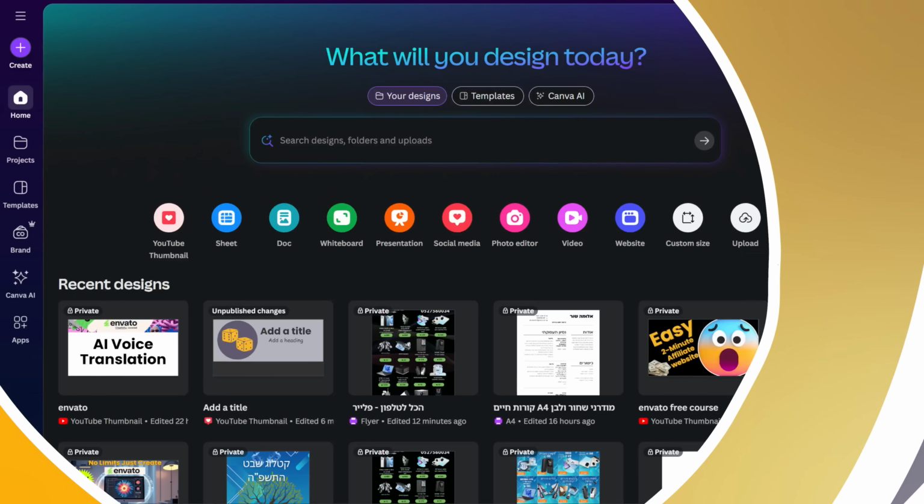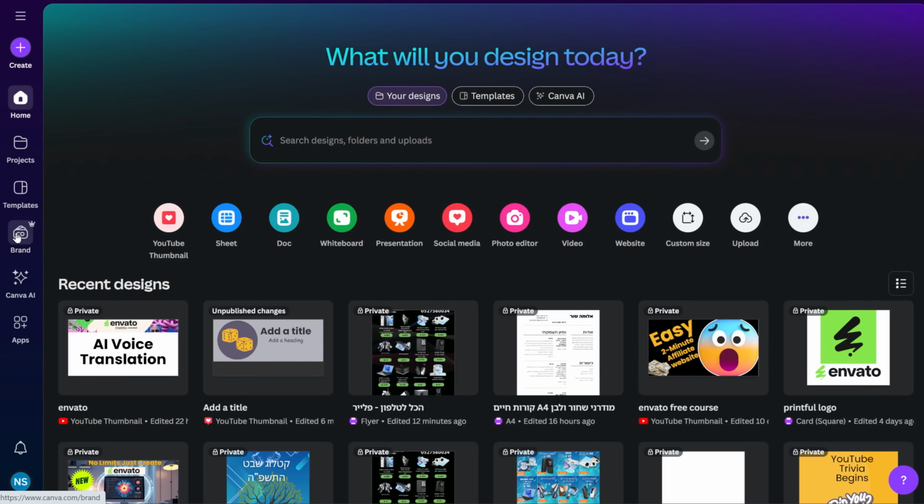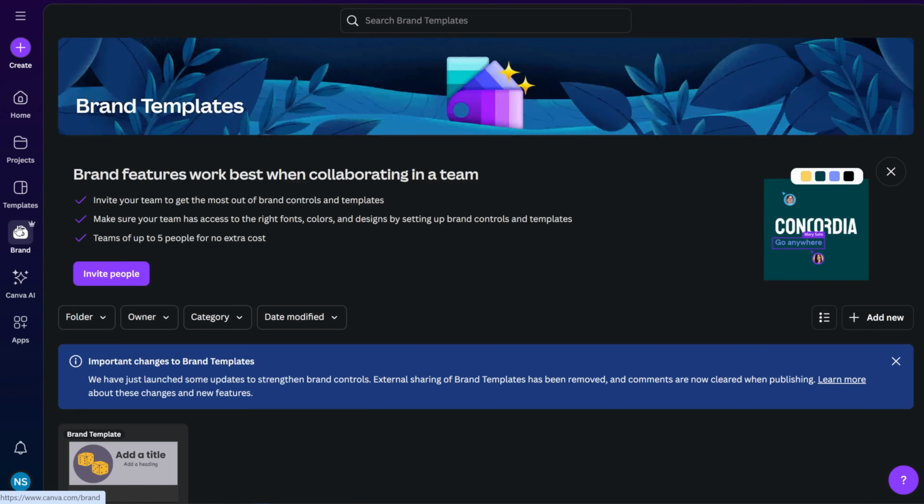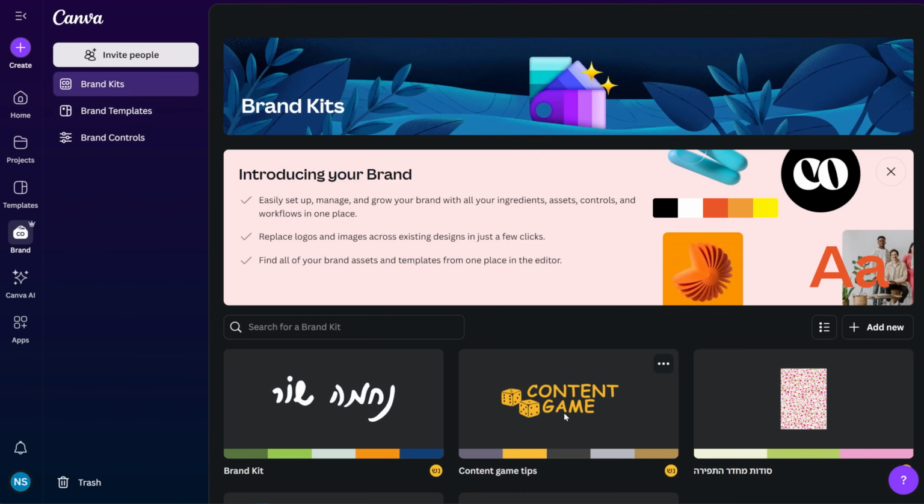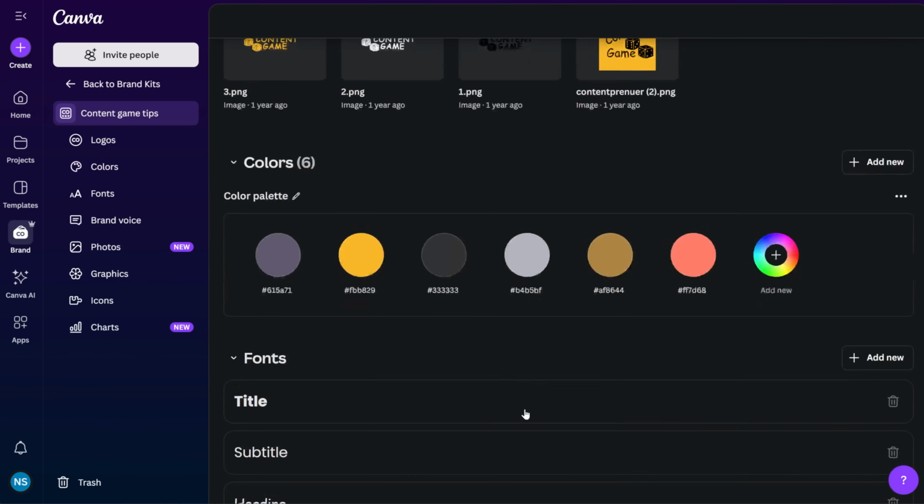Now let's go to Canva to see how to add a font there so you can use it. You need Canva Pro for this. Let's see how to upload the font to your brand kit. Click on the Brand tab from the home page, then click Brand Kits on the left side to see all the brands you've saved. Find the brand you want to change and add the font to.